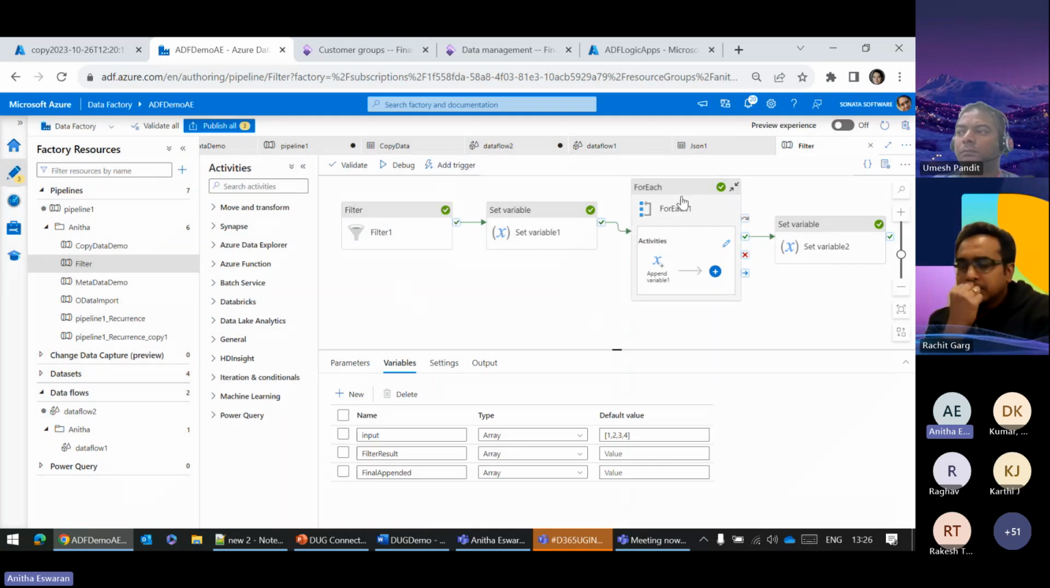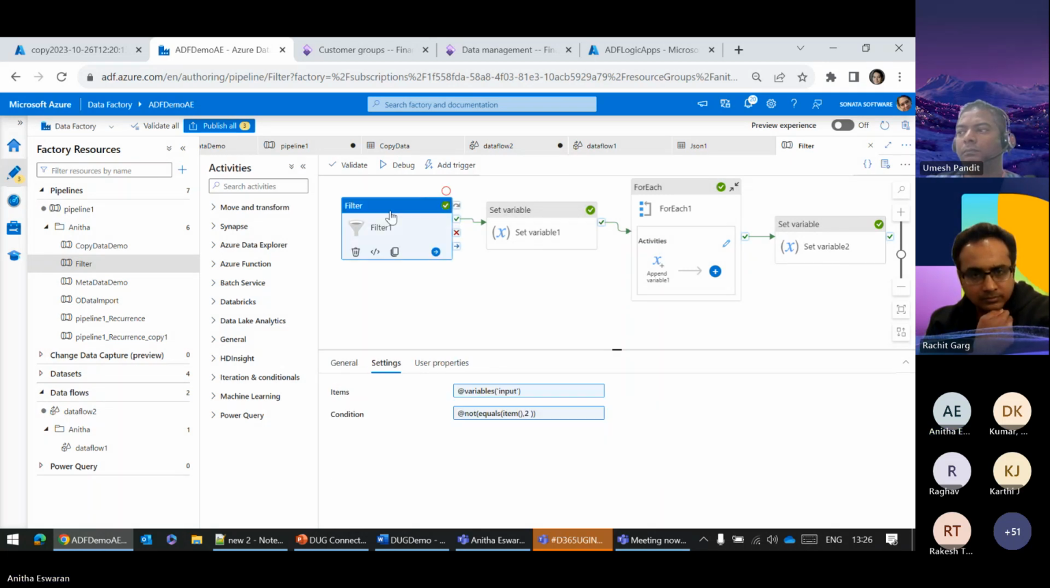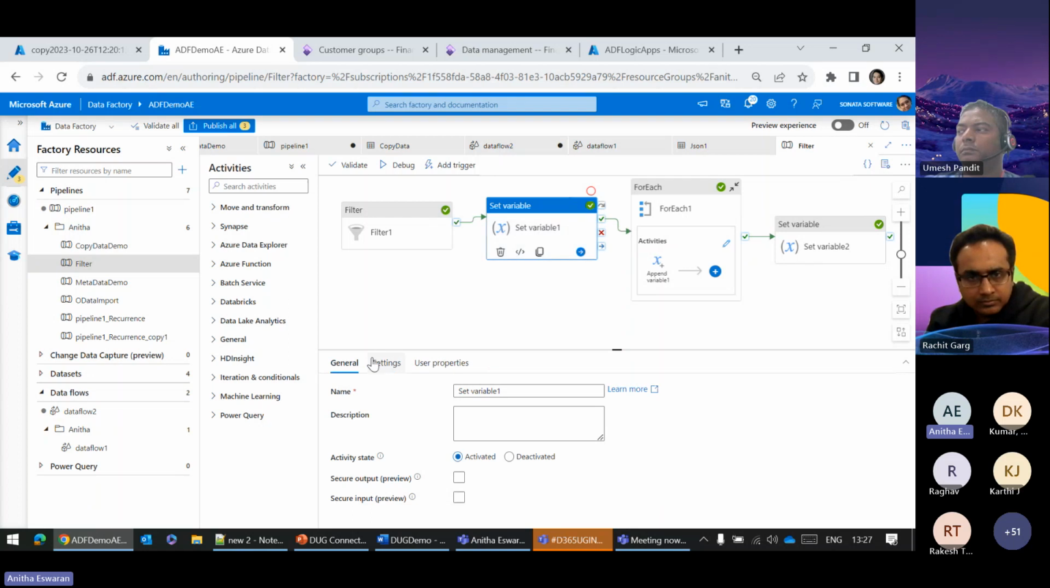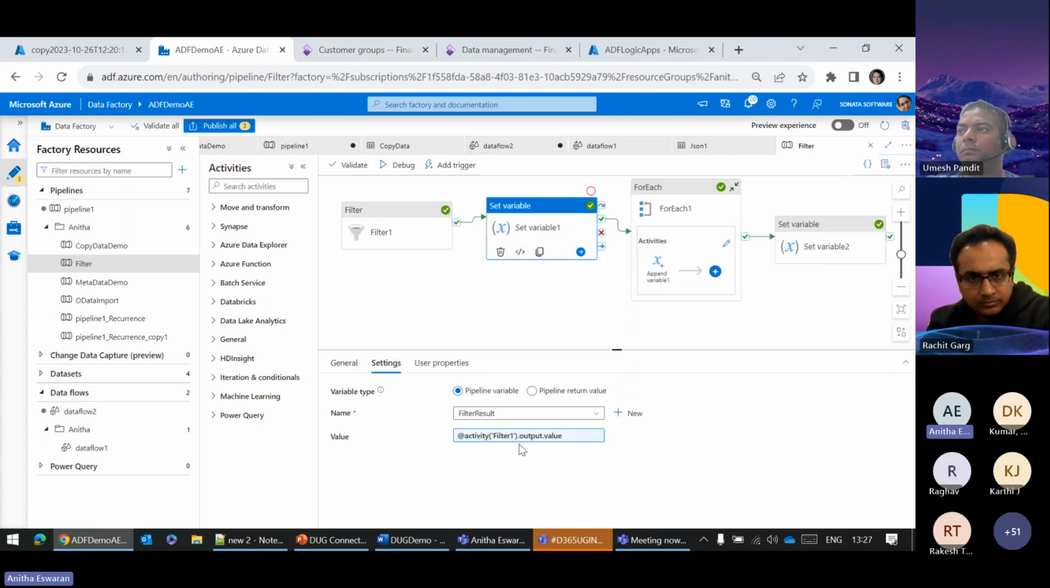As soon as you create a pipeline, you have an option for variables. Here you can go and add the variable names. Here I am just going to filter the items which are not equal to 2. My variable has 1, 2, 3, 4 in the array, so I will be excluding this 2 here. And I am capturing this result in one of the variables. This is the filter result, so this is the output of the variable.